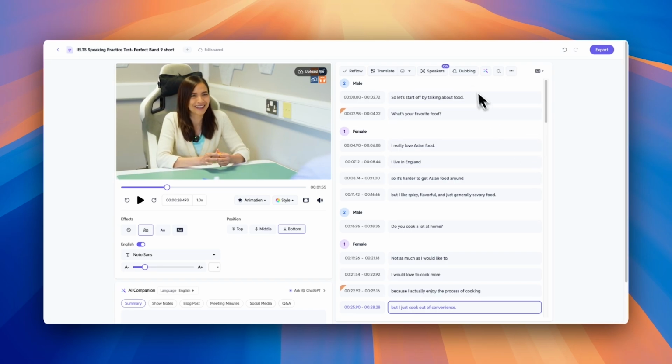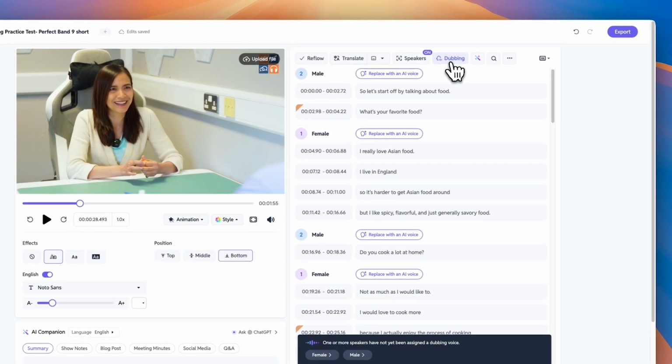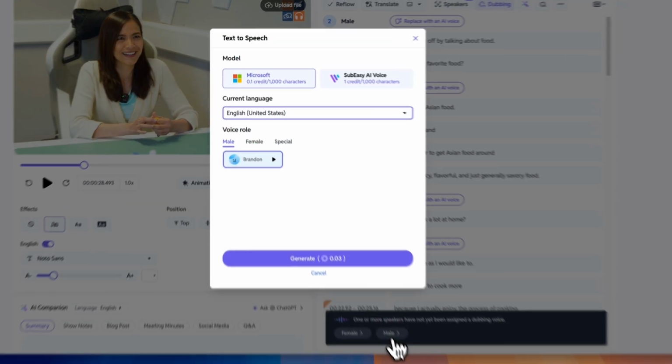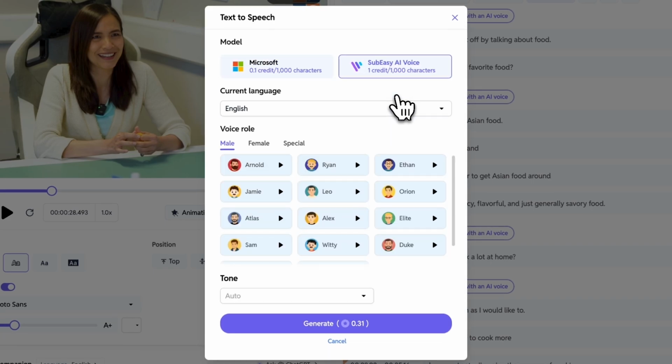Convenience. Click the dubbing button to begin. For example, you could start by dubbing all the male voices first. SubEasy offers an extensive range of voice styles, and you can listen to each one before applying it.